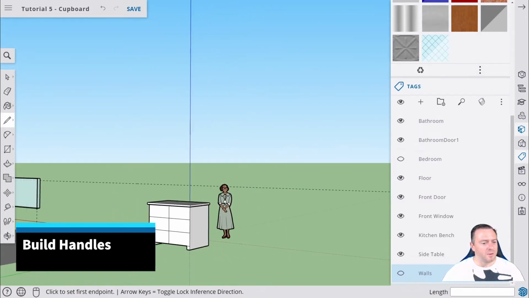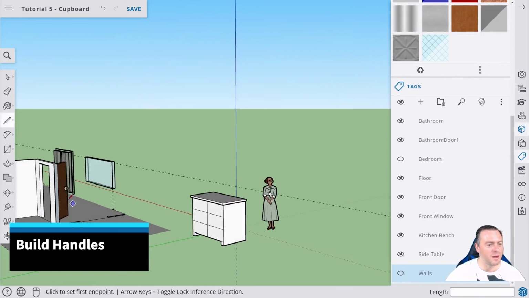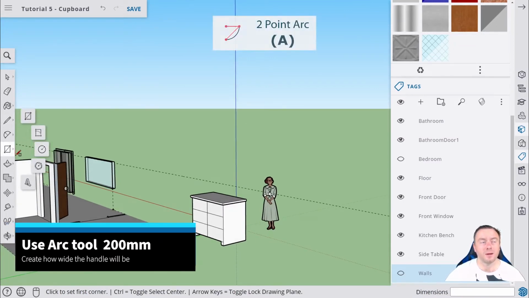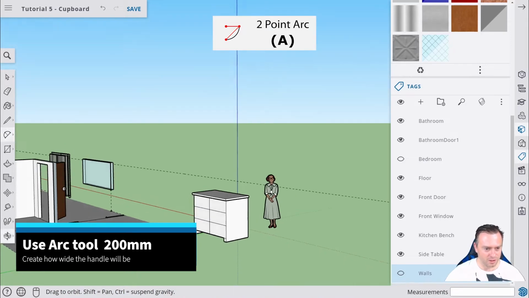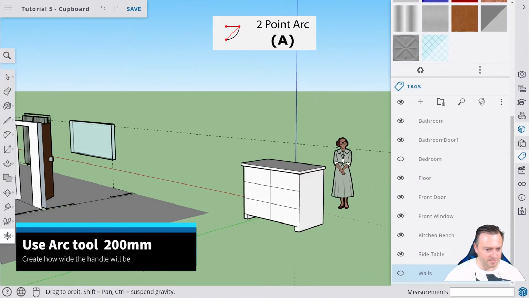Excellent. So then the next part we actually want to do is a little bit more complicated. We actually want to put some handles on here. Okay, so to do that, we're going to actually use the circle tool and then the follow me tool. So to start, actually we'll use the arc tool first, sorry. So we'll go to the arc tool and we'll get the 2-point arc. So I'm pretty sure you can also press A for that. And we're going to draw it down here.